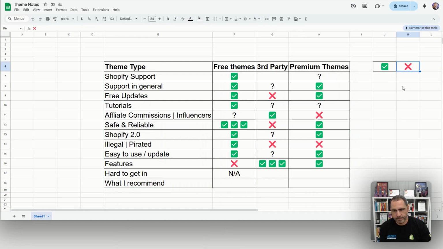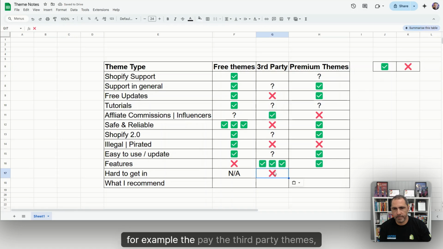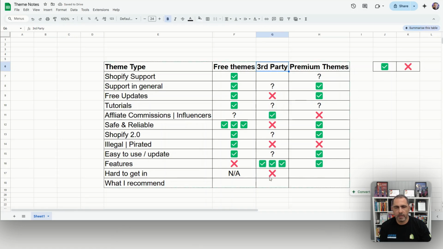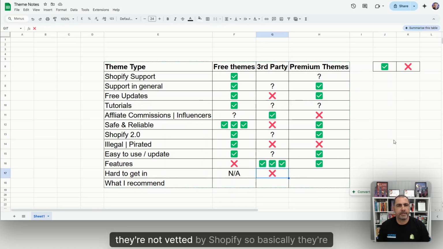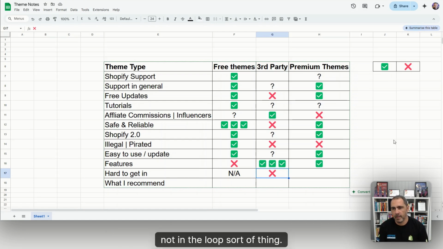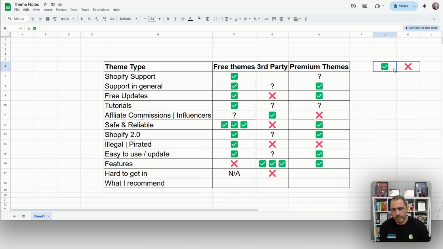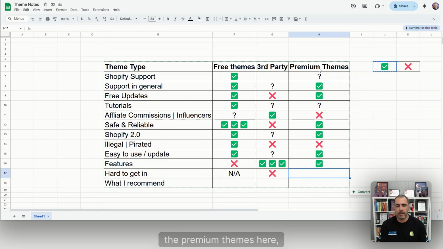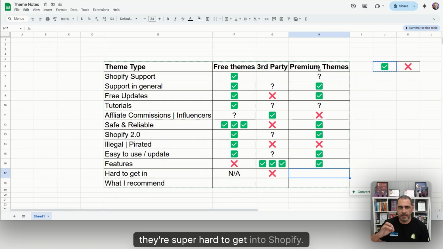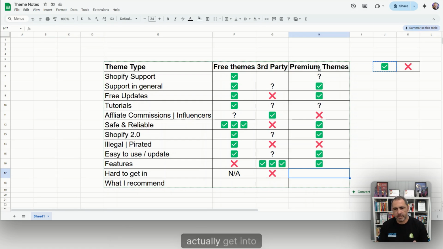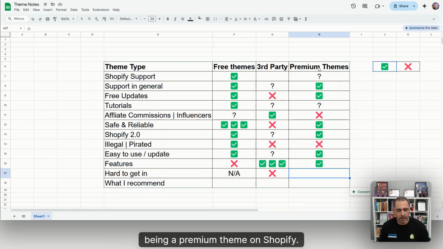So, for example, the third party themes, they're not vetted by Shopify, so basically they're not in the loop, sort of thing. And then the premium themes here, they're super hard to get into Shopify. There's so many things you have to follow to actually get into being a premium theme on Shopify. So it's super hard, sort of thing.